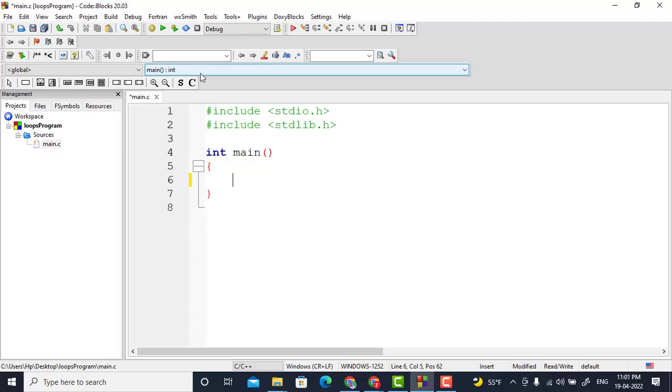So first of all, we will discuss the while loop. In this tutorial we are going to discuss the while loop. I will declare an integer type variable, int x is equal to some value. Suppose int x is equal to 1. I have initialized x as 1. So in a while loop, initialization is to be done before using the loop. Now we will increment this variable inside the loop.